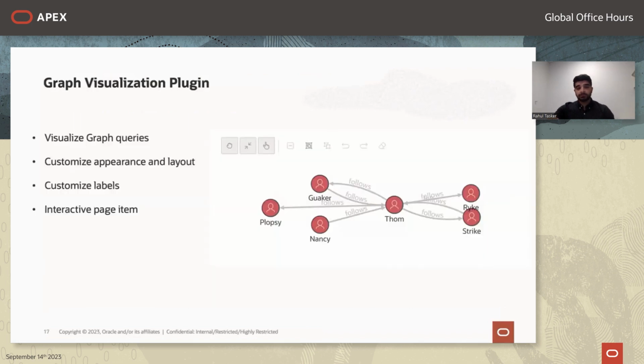So like I said, as of this week, the graph visualization plugin preview and sample app are available for download. This plugin allows us to visualize graph queries through an interactive page item. Looks kind of like what you see in the image on the slide here. You can customize the labels, the appearance, the layout of the graph using the attributes tab, which I'll show in the demonstration.